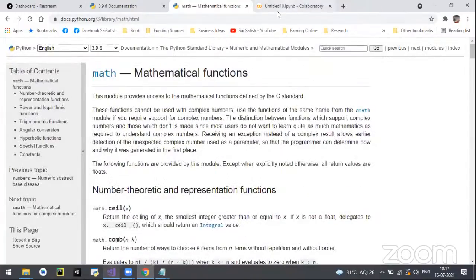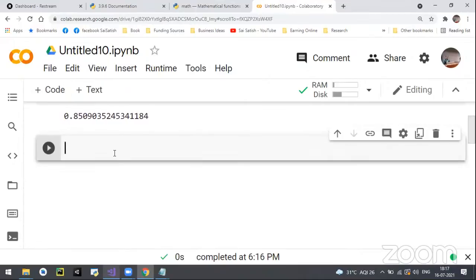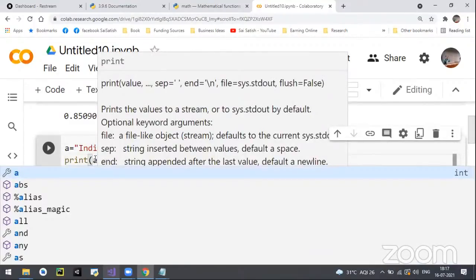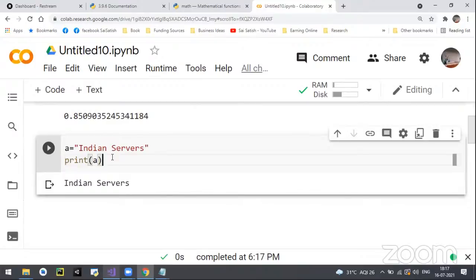No issues. Second, we'll play with some strings here. A equal to Indian servers. You can use double quotes or single quotes, or triple single quotes also. A equal to Indian servers. For print A, what will be the output? As usual, Indian servers. We are going to slice this string and use some functions on strings. One important thing we are going to discuss today related to strings is called regex. Pay attention.